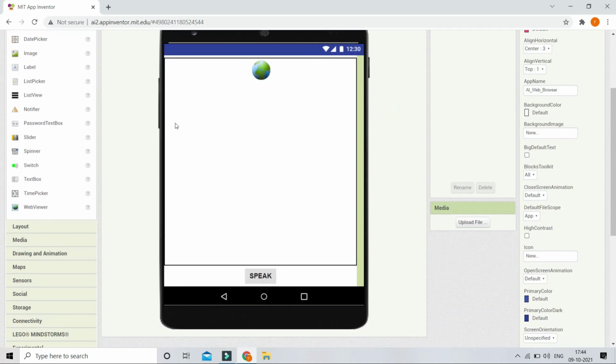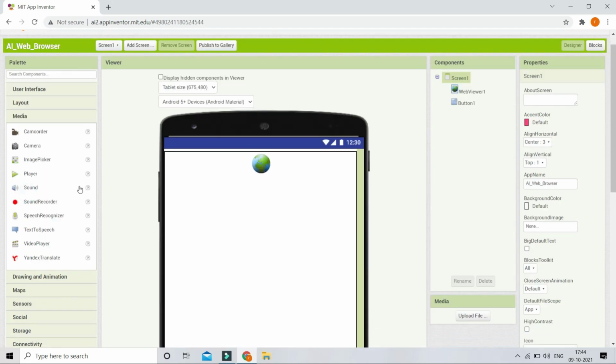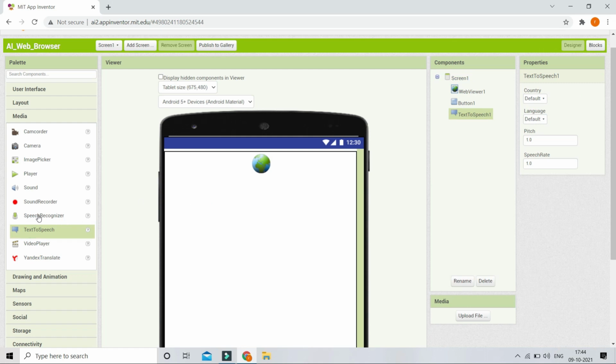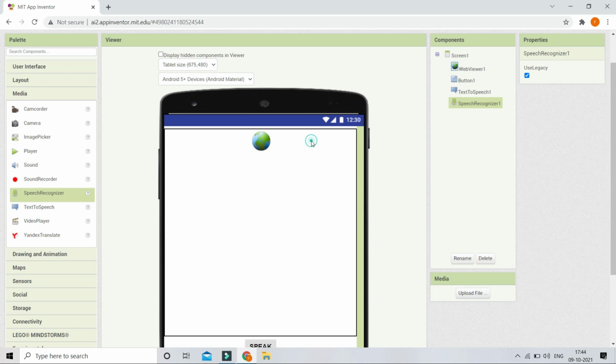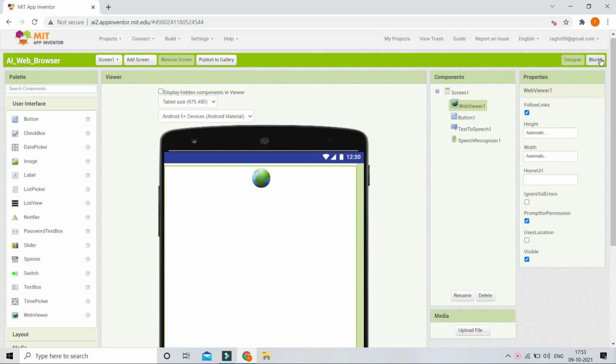Next we need text to speech so that the mobile can speak. So let's go to media and here you can see the text to speech component. We also need a speech recognizer component so that the mobile can get the user's speech, whatever they are speaking, so that it can navigate to the website in the web viewer component. Now let's go to the block section.